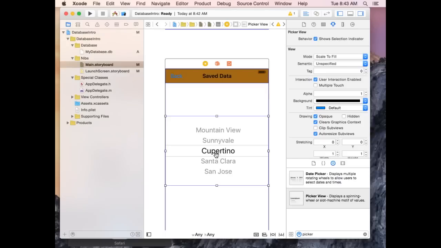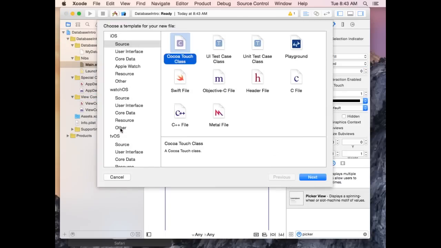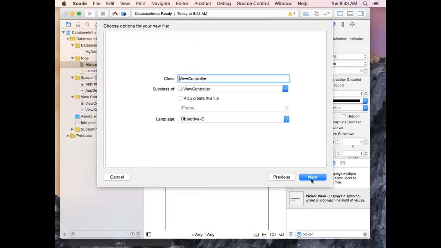So we now have our pages, all of our GUI stuff completed, but we need to add in the view controller objects that are going to be linked to these second and third pages here. So we'll do Command S to save the storyboard. We're going to add some new files to the view controller. So we're going to right click on view controllers, say new file. We're going to say iOS source Cocoa Touch class. We'll hit next. Now it'll be a subclass of UI view controller.